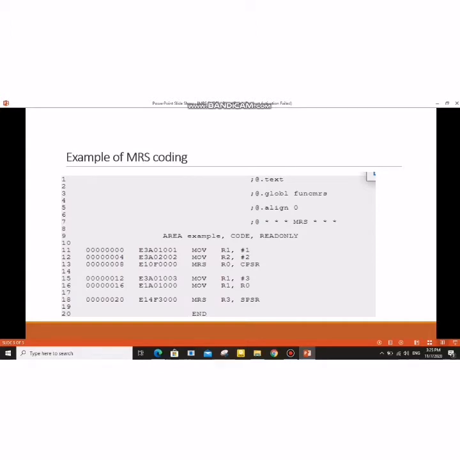This is an example of MRS coding. You can see in this coding, they use the instructions MOV and MRS. For MRS, they use CPSR and SPSR.